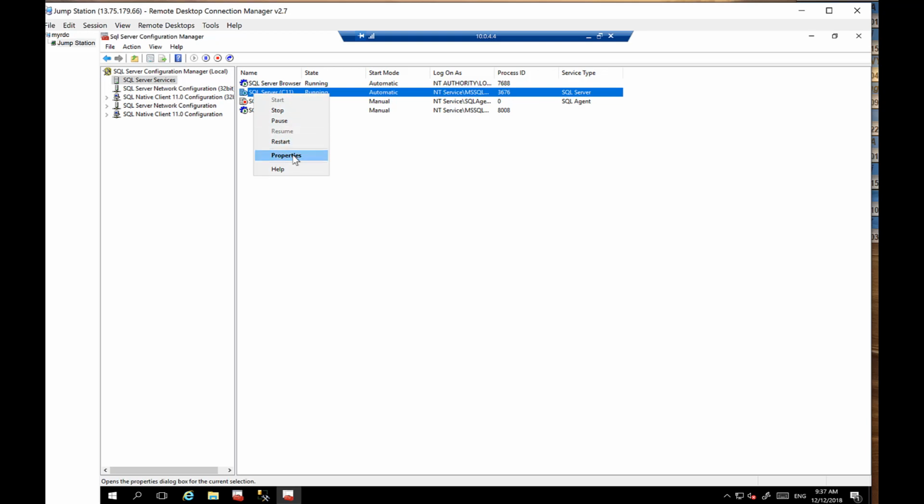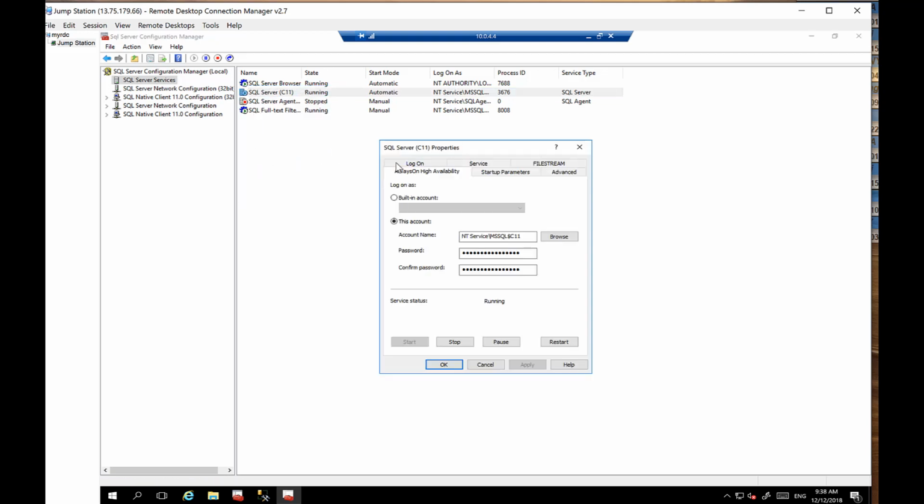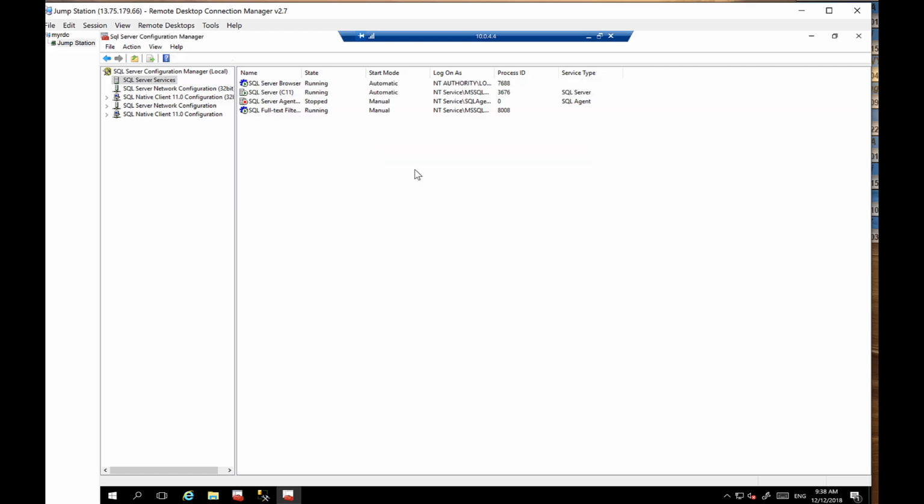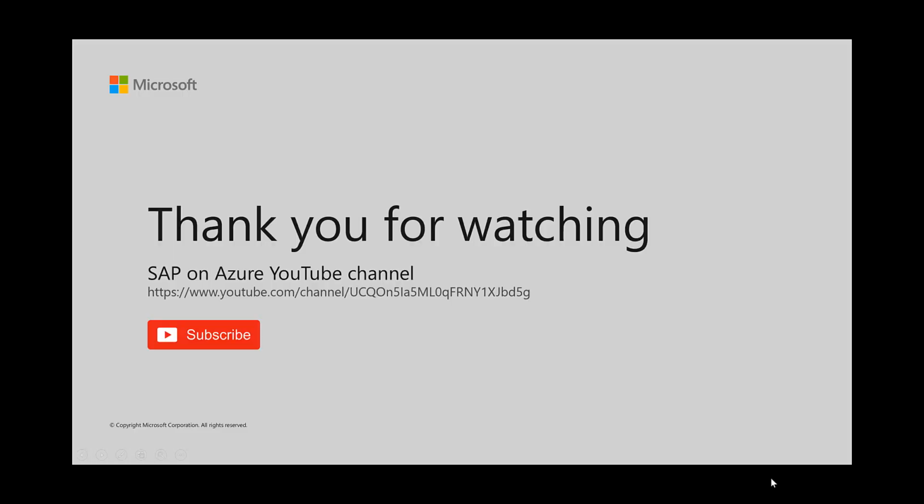And if we check properties again, we see it's active. So the steps we've just done, as in installing SQL Server and integrating it into AlwaysOn, into the cluster, is exactly what we're going to do for the second node. I'm probably not going to include this in this video, but I think you get the idea. So much for this overview.